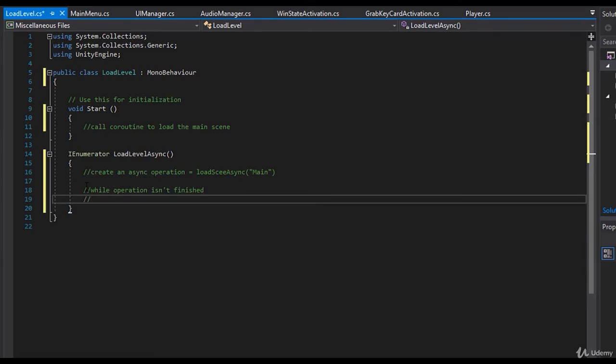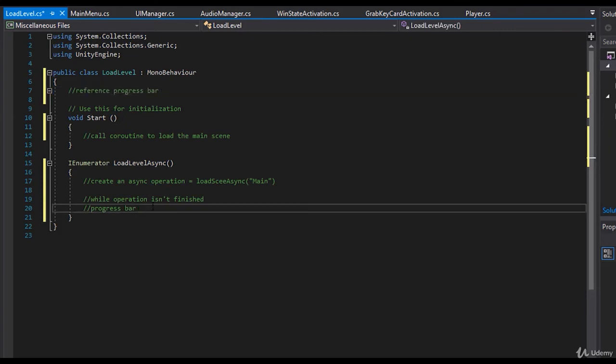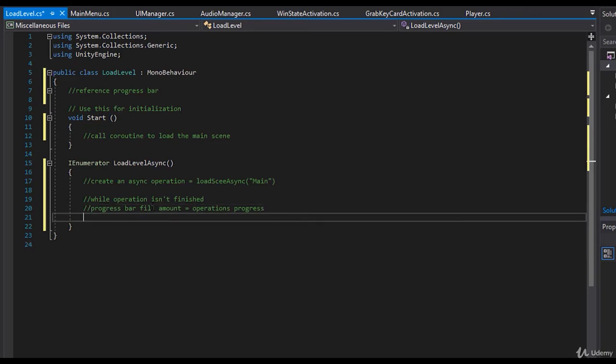We want to take the progress bar. So you need a reference to the progress bar. You want to say the progress bar fill amount equals the operation's progress. When the operation progress gets to 100 or 1, it will automatically load the main scene. Because you're working in a while loop, you need to make sure it breathes, otherwise you'll crash your program. So you want to say just yield WaitForEndOfFrame. That allows the program to breathe and you're not going to crash. So I'll see you guys in the challenge review.